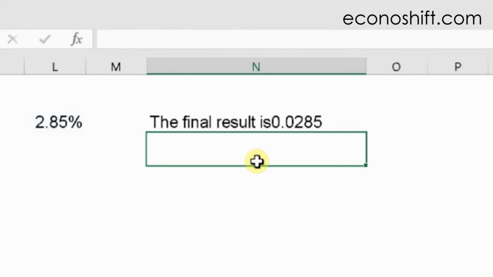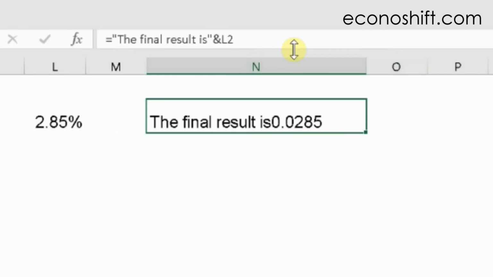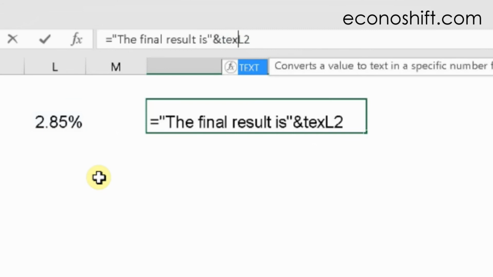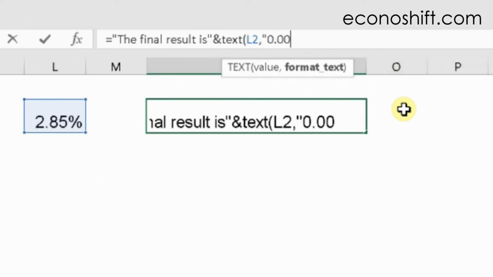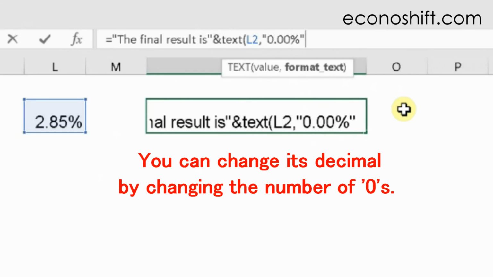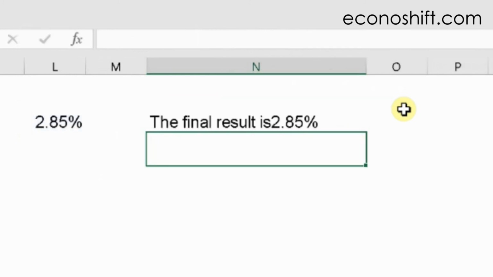However, it shows 0.0285 without the percentage sign. Excel treats percent as the format. Here the text function comes into play. After the ampersand, type TEXT and parentheses. After the L2, add a comma. Then format_text becomes bold. The format text of percentage is double quotation, 0.00%, double quotation. You can change its decimals by changing the number of zeros. Then close the parentheses, and a percentage appears now.